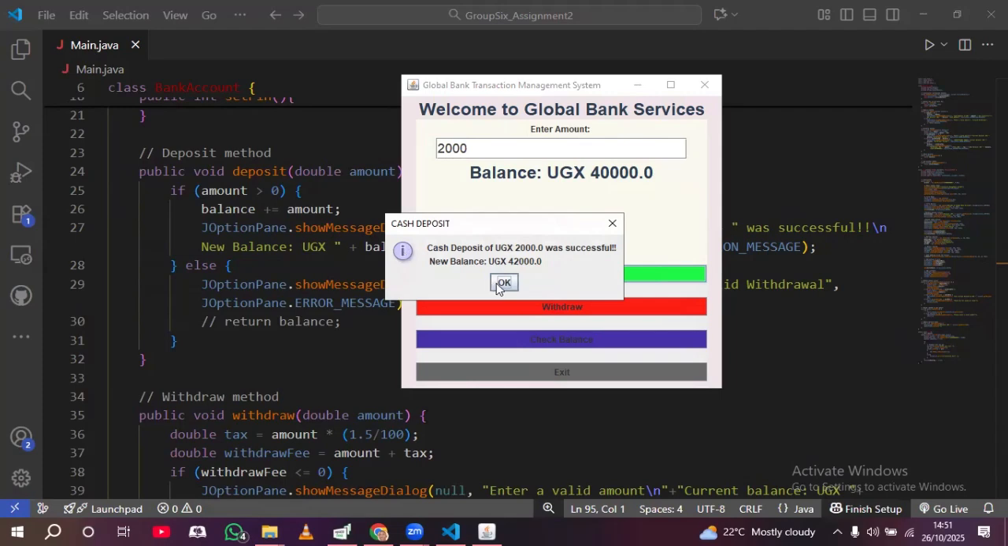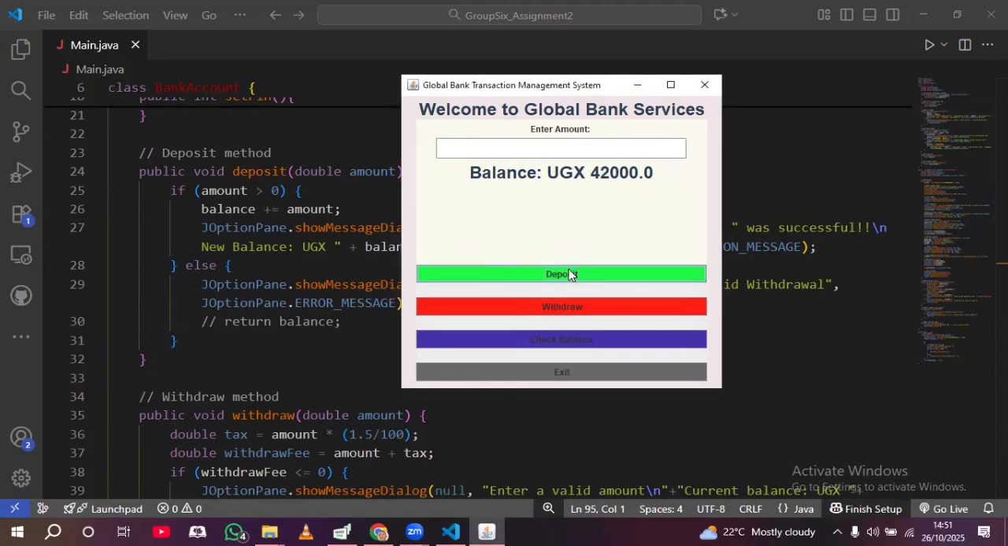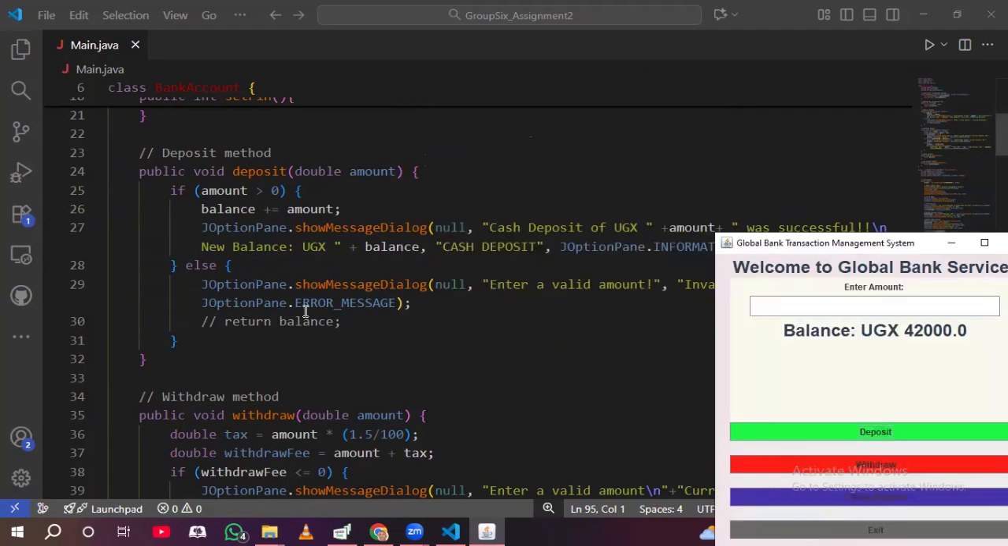I can press enter. Then if, for example, I try to deposit nothing and I press enter, of course, it shows me a message: please enter a valid number. But then if I press OK, it shows me another error message, which has an X. The X comes in when I use dot error message.